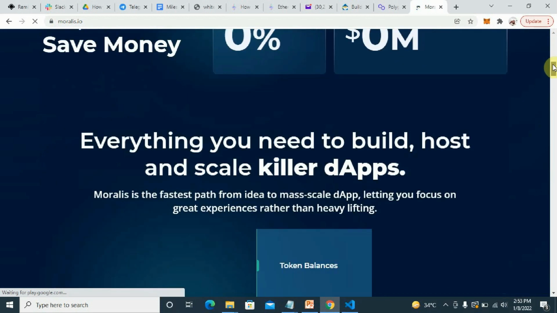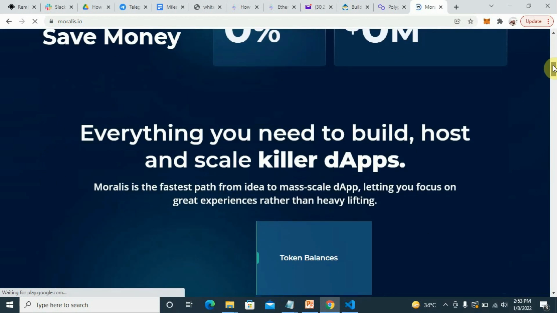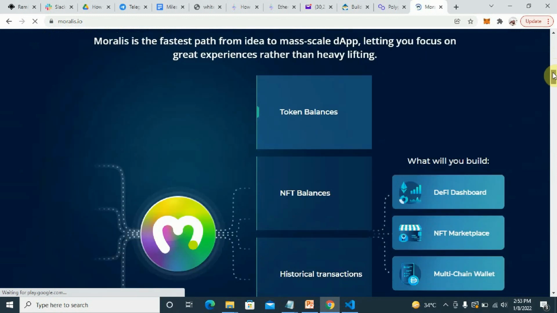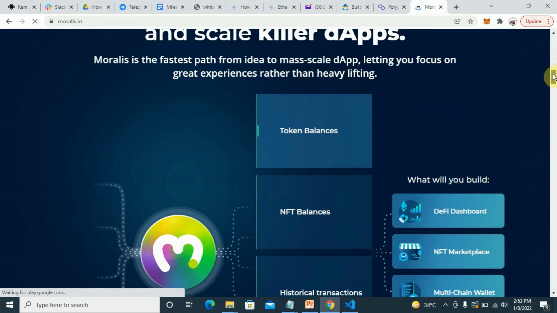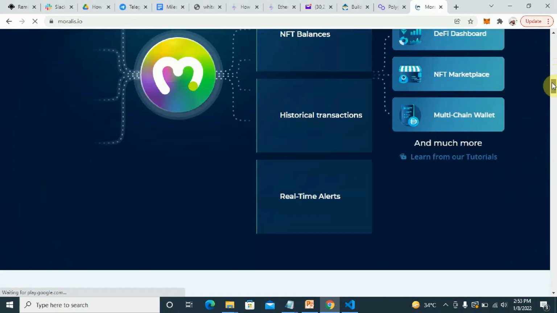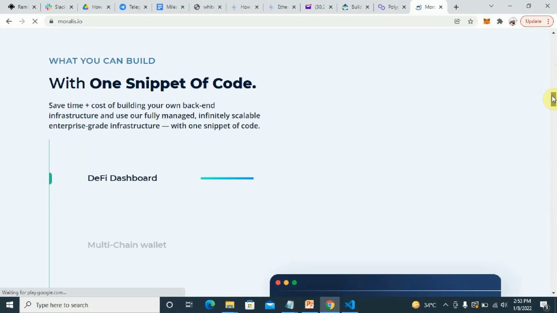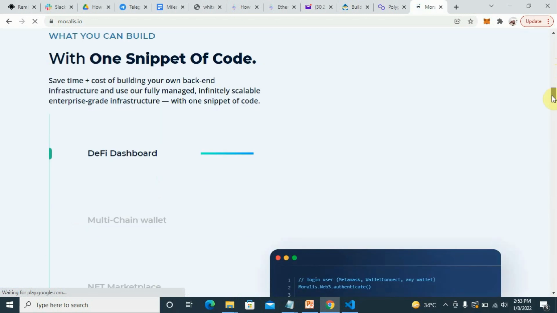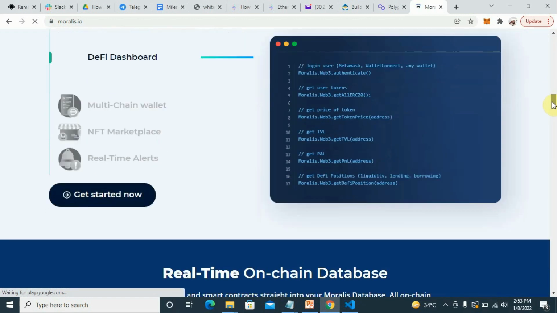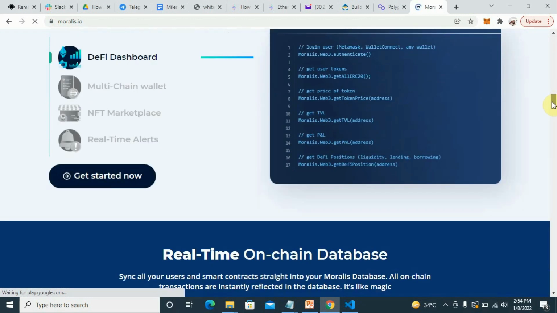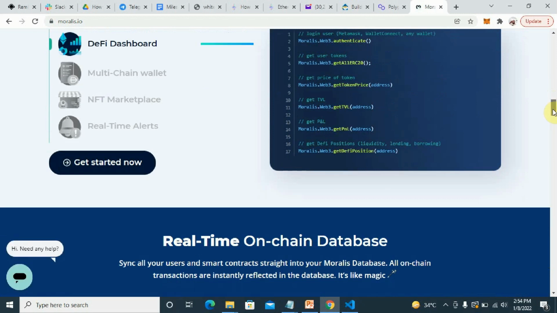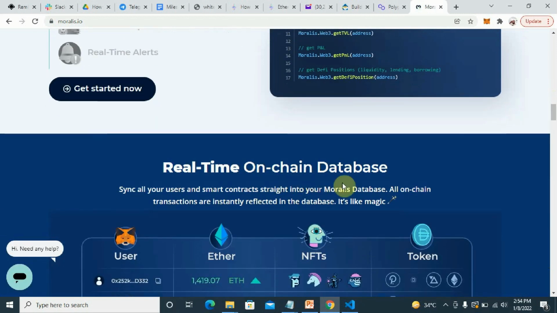So you can see everything you need to build, host, and scale killer apps. And one thing with Moralis, it's very easy to use. You can quickly query balances of accounts and all that, and you mustn't have in-depth knowledge of JavaScript to know how to use Moralis. So the code snippets are just one or two sentences. You can get what you want because most of the work has been done for you in the background. So you can see a real-time on-chain database.